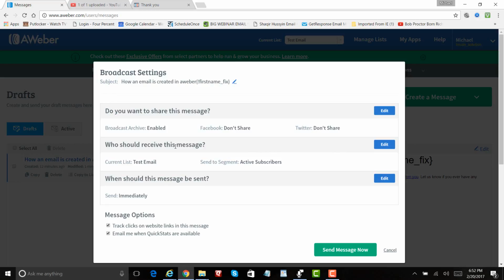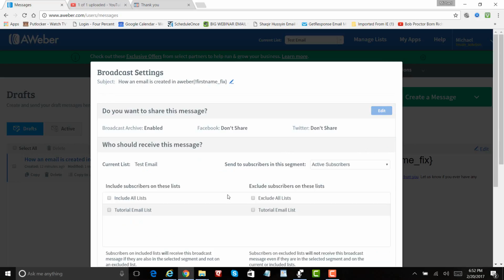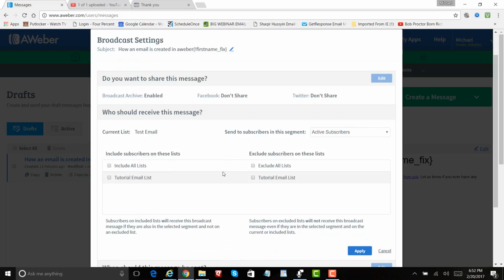like the best. When you are sending your broadcast, you need to make sure you created that message in the right list, because you cannot change it from this point. Okay, the current list is set automatically. But if you wanted to share this with another list as well at the exact same time, then you could just simply click on the edit button.